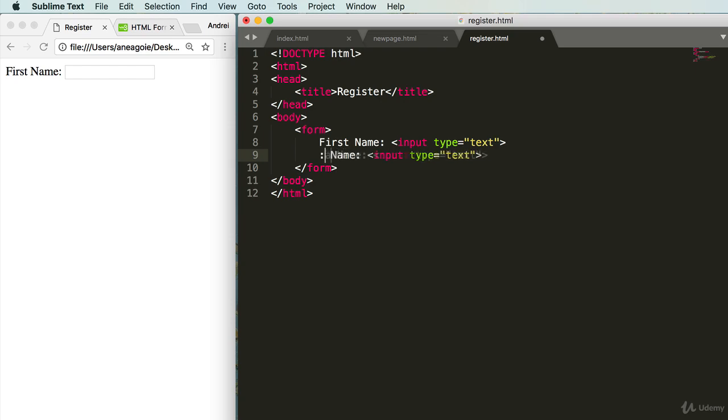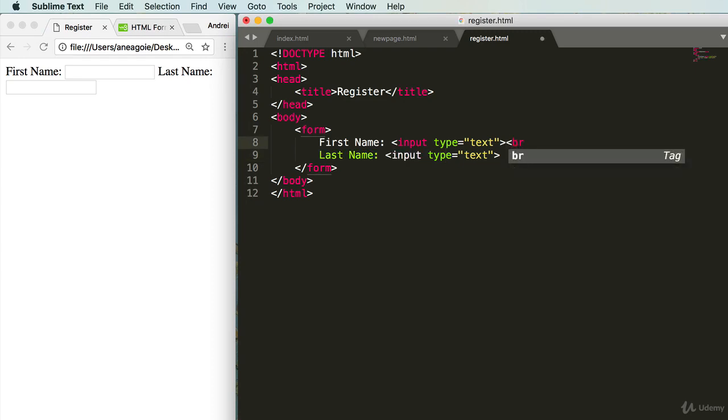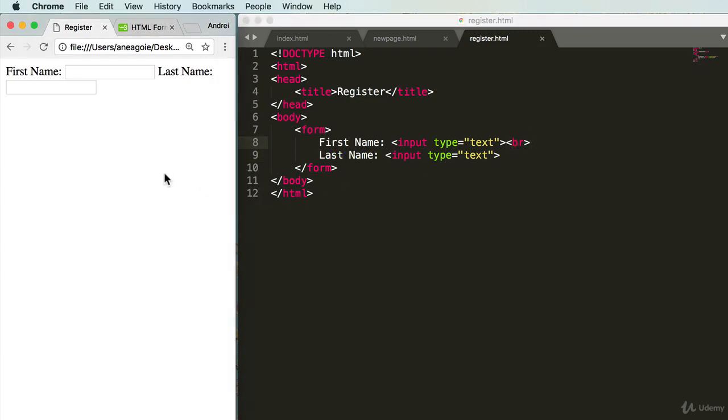Awesome. Well, let's add another one for last name. And again, we'll have our input type. So that's an attribute and a value of text. And if we refresh, we have last name. Okay, but it kind of looks ugly. Remember that HTML just reads line by line and doesn't really know that we want a space here. So again, we can add a break tag here and refresh, and we have first name and last name.